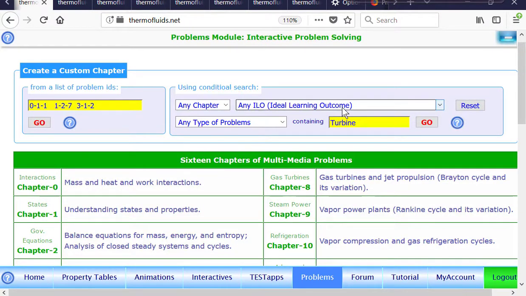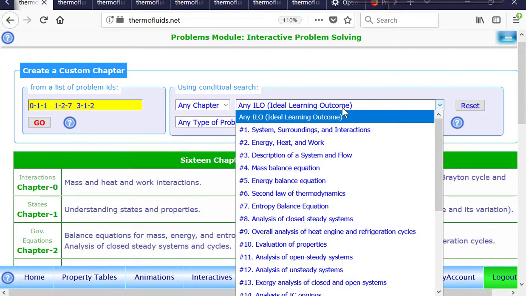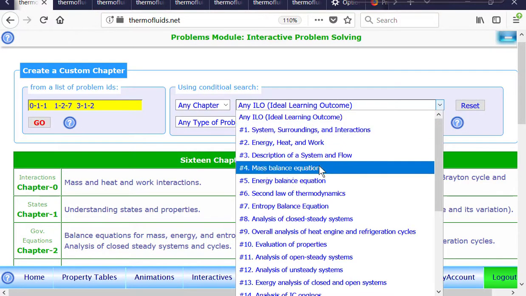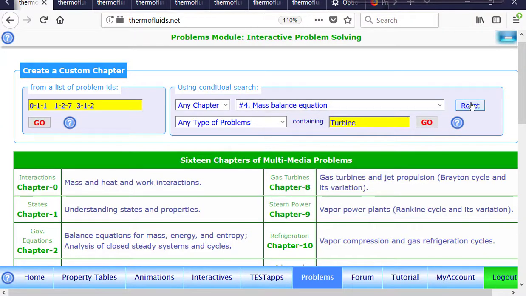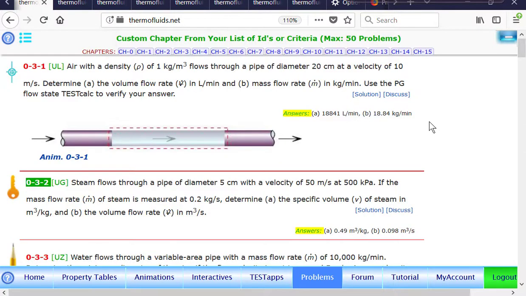And finally, you can also choose an outcome based search. For instance, you can say, show me problems that meet the criteria that there is a mass balance equation involved in the problem. And so if you search those problems, these particular problems have a particular learning outcome.